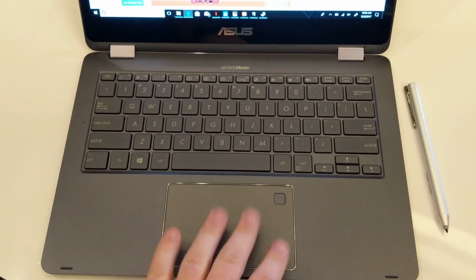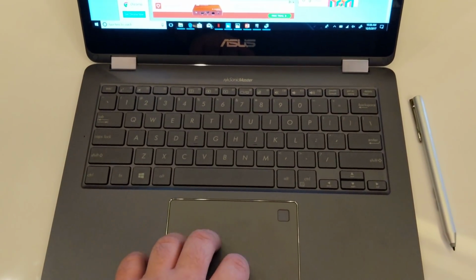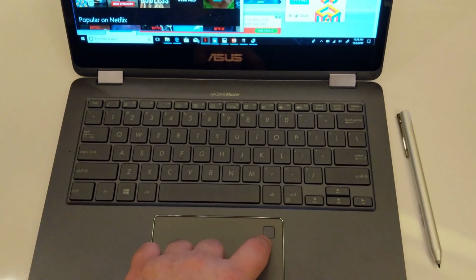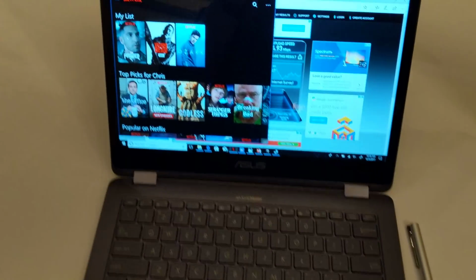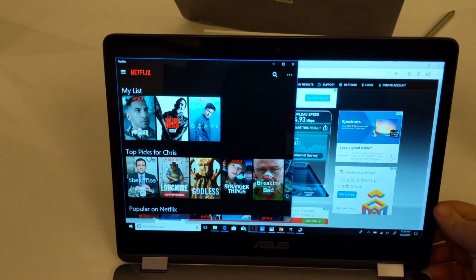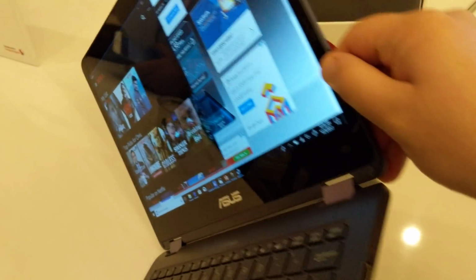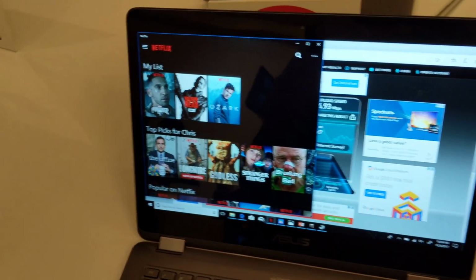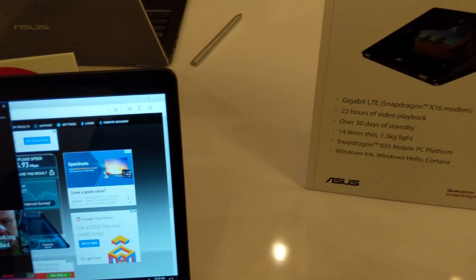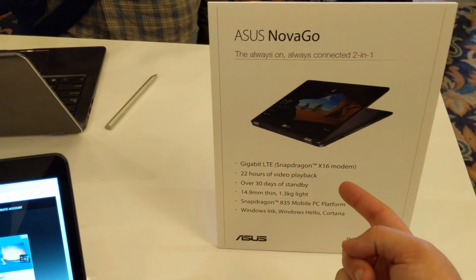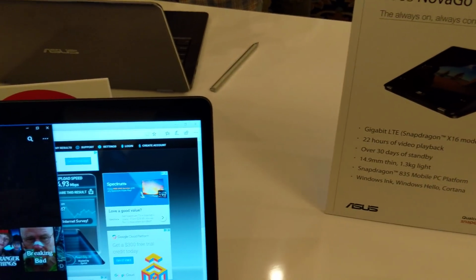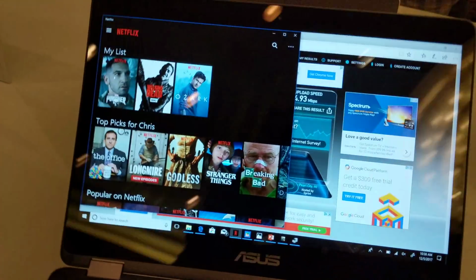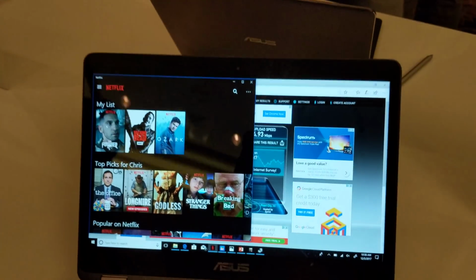It's got a fairly large touchpad. It's an ELAN touchpad, and it's got a Windows Hello compatible fingerprint sensor. It's actually pretty nice. Keyboard's kind of iffy. It does fold into a tablet form factor, and those are the specs right there. It's got Gigabit LTE, 22 hours of playback, 30 days of standby. It's pretty thin, considerably light for this size.